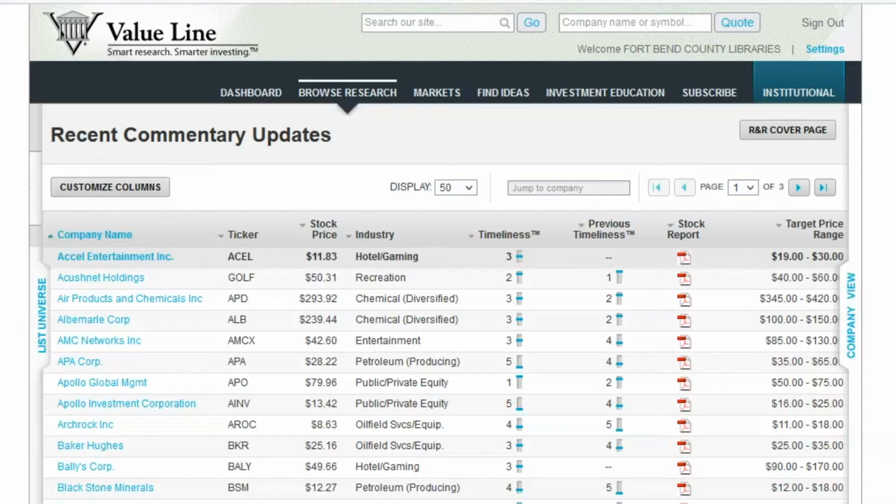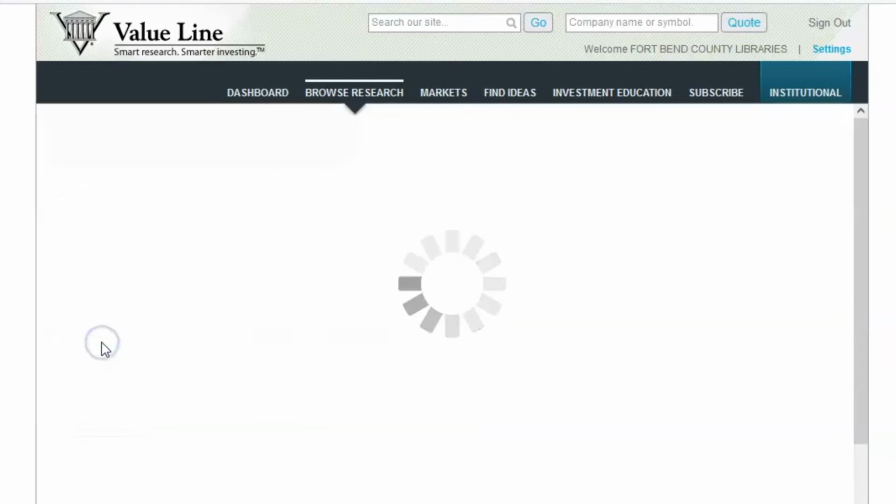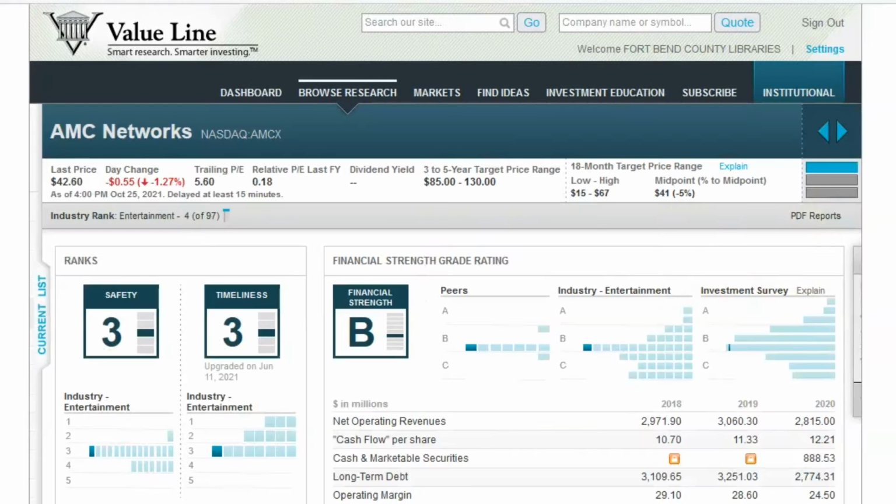In a moment, we're going to look at how to view other research lists, but we're going to go ahead and select one of these companies so that you can see what a Valueline company profile looks like. So let's just select AMC Networks. At the very top of the page here, you can see a quick snapshot of how the stock is currently performing. This information is updated every 15 minutes or so.